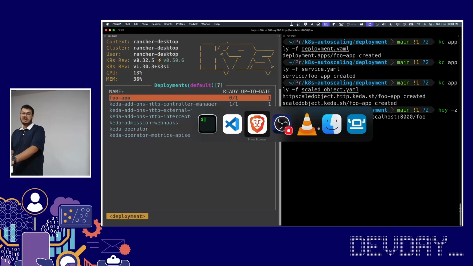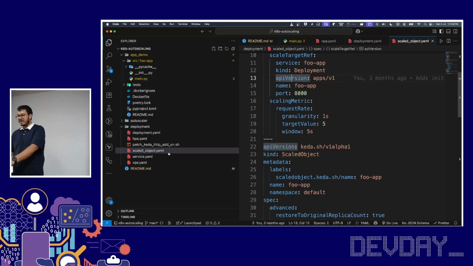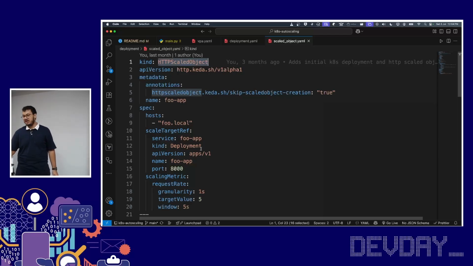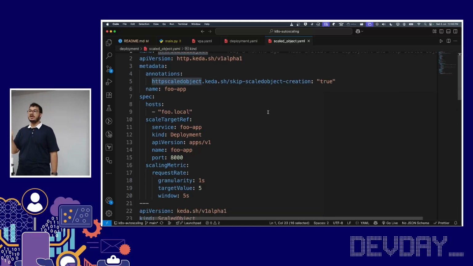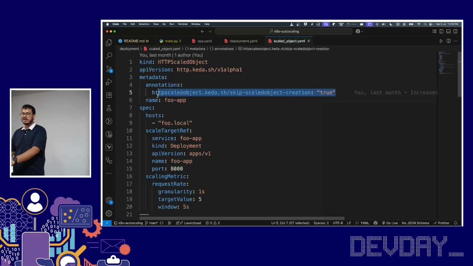Now, while that load is ongoing and that pod is fighting for its life, we can quickly look at the scaled object we have configured. So, firstly, this is an HTTP scaled object. If you go back to the talk, we haven't defined what it is. This is because this is not part of KEDA built in. It's an add-on that KEDA supports, and its job is to essentially create a metric for HTTP request rate. As mentioned, you can also use Prometheus for this. So in this case, we have in the annotation firstly said, do not create a scaled object for us.